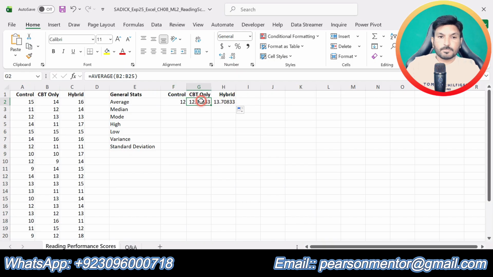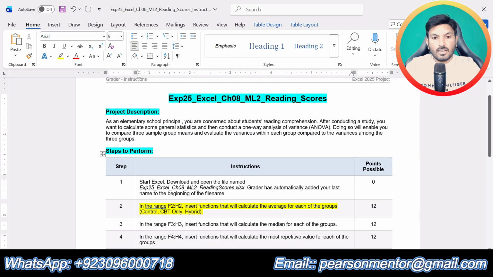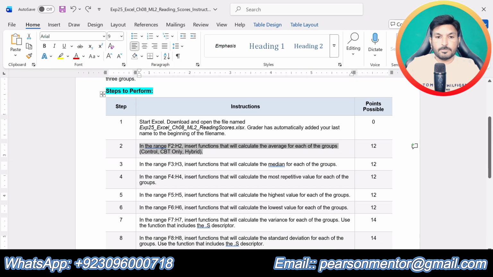So this is the average for CBT only, and this is the average for the hybrid. Okay, and that is all about step number 2. Now let's do step number 3.